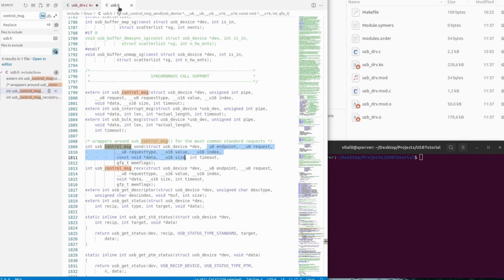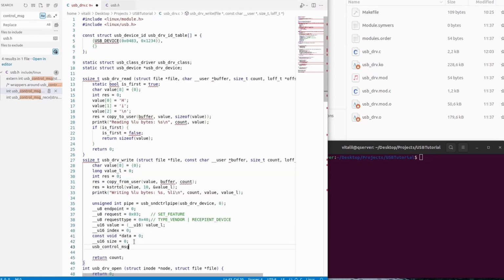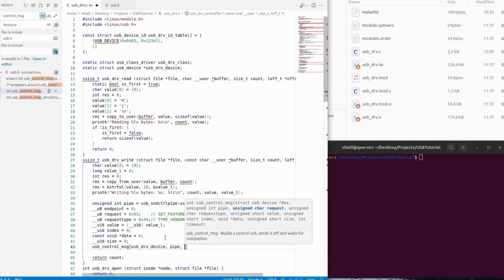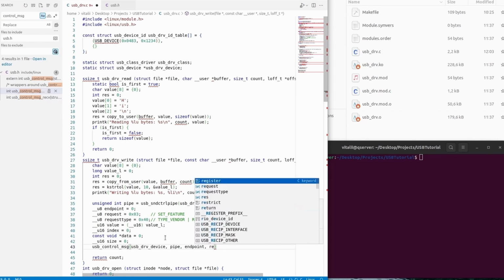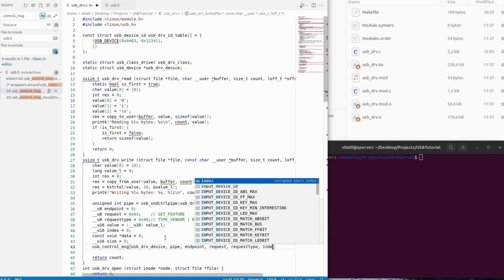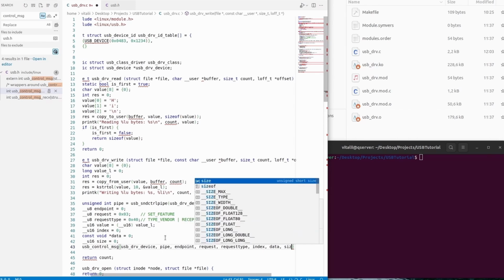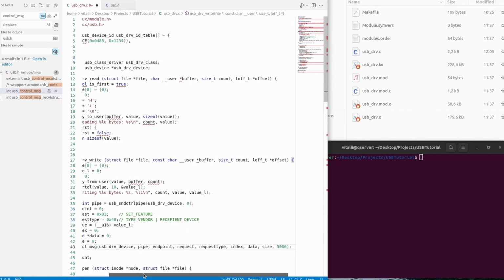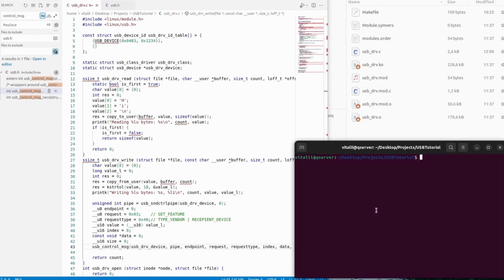Now I need to call the function itself, and here I realize that I've been filling the arguments for other function. The arguments are similar though, so it shouldn't be too big of a problem. I paste the function here, fill in the device, the pipe you've created, and other parameters. Leaving timeout as 5000 for 5 seconds. I think we're good, let's try to build this.